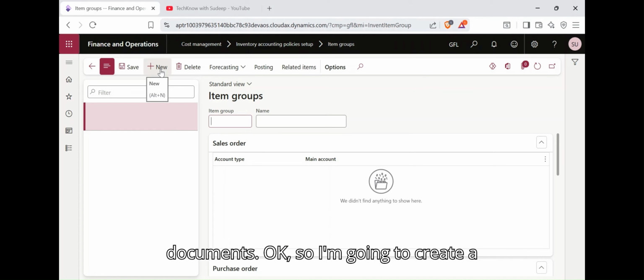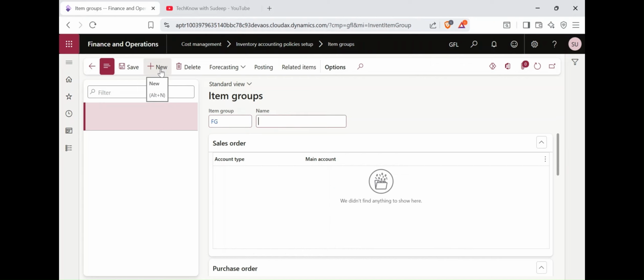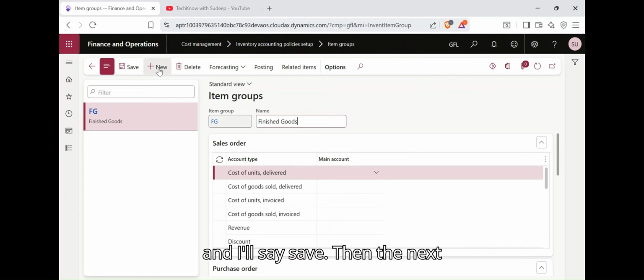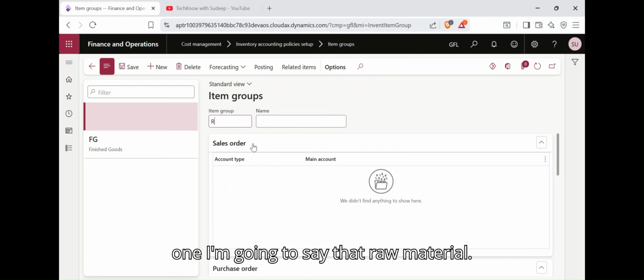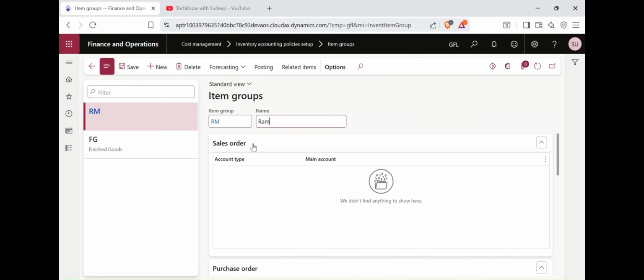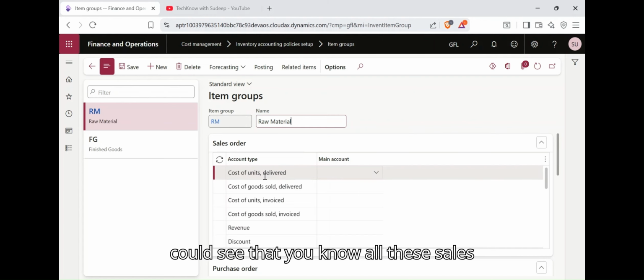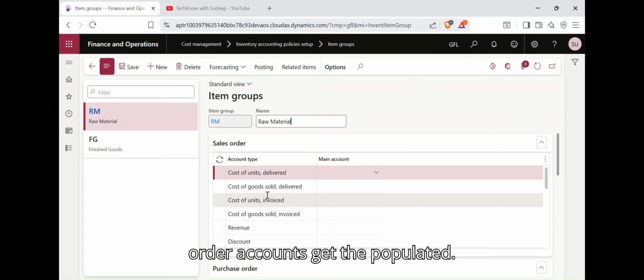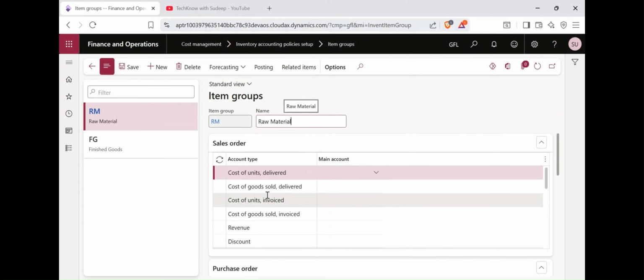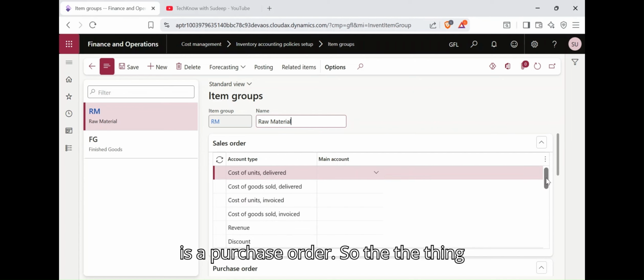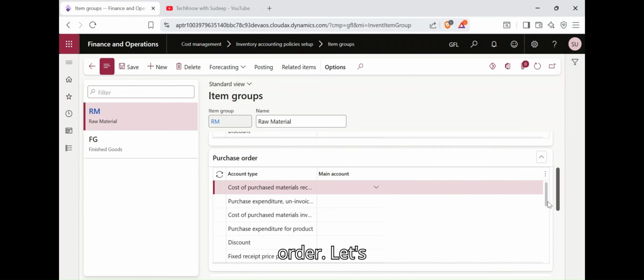Okay, so I'm going to create a finished goods, and I'll say save. Then the next one, I'm going to say raw material. Now, if you save it, you could see that all these sales order accounts get populated automatically. Now, the one we are currently creating is a purchase order. So the thing which we need to map is the purchase order.